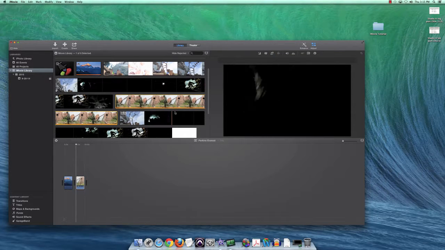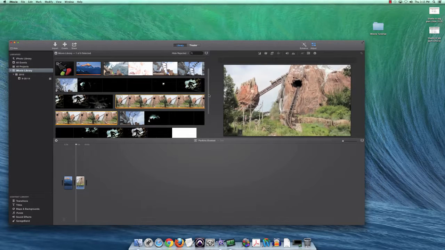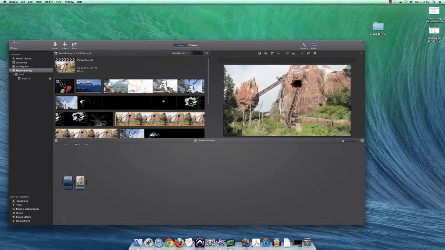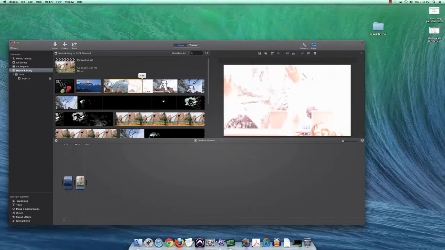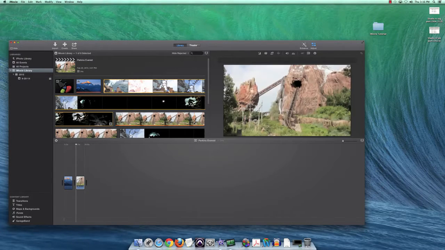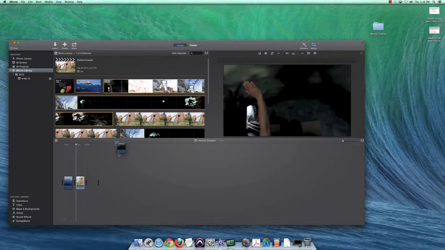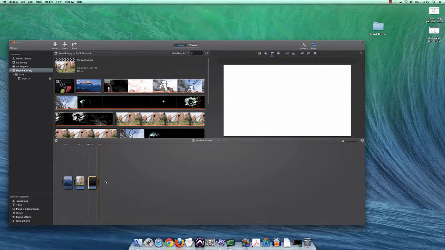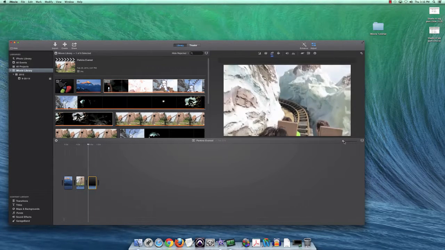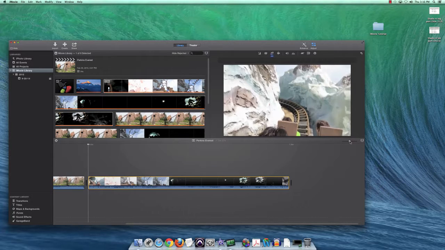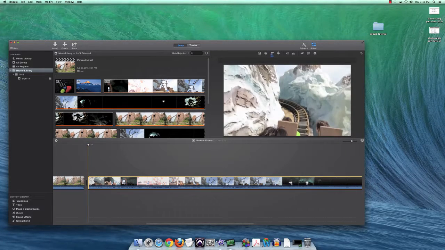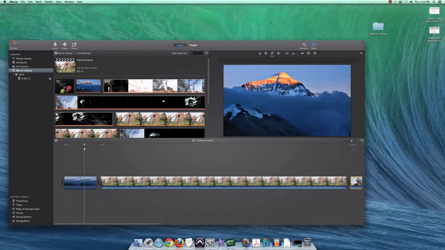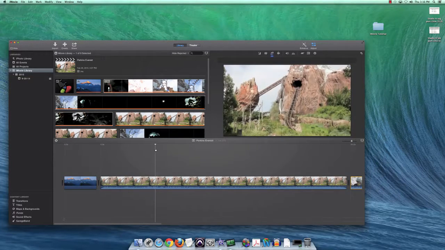Because I would like to import another file, and I am going to transfer this file, the entire clip, to my timeline. Okay. And now let's zoom in a bit, and bring it back. Okay, so now let's begin to cut.